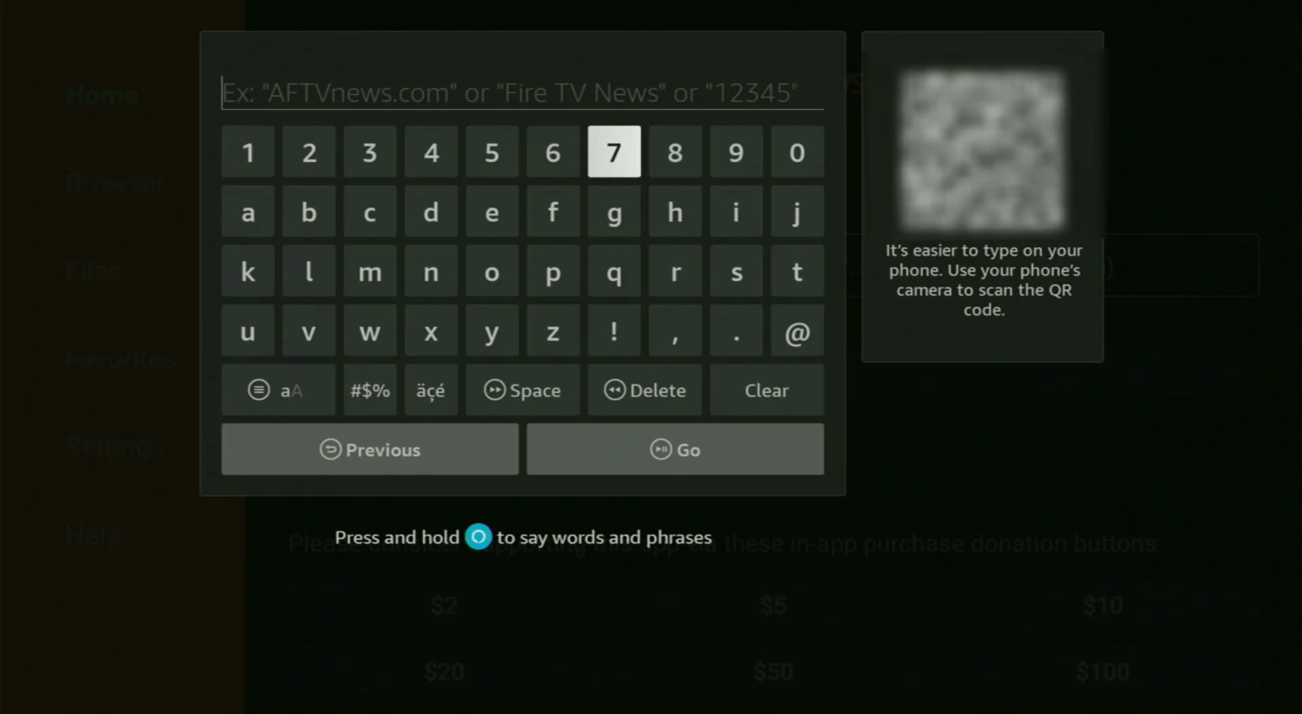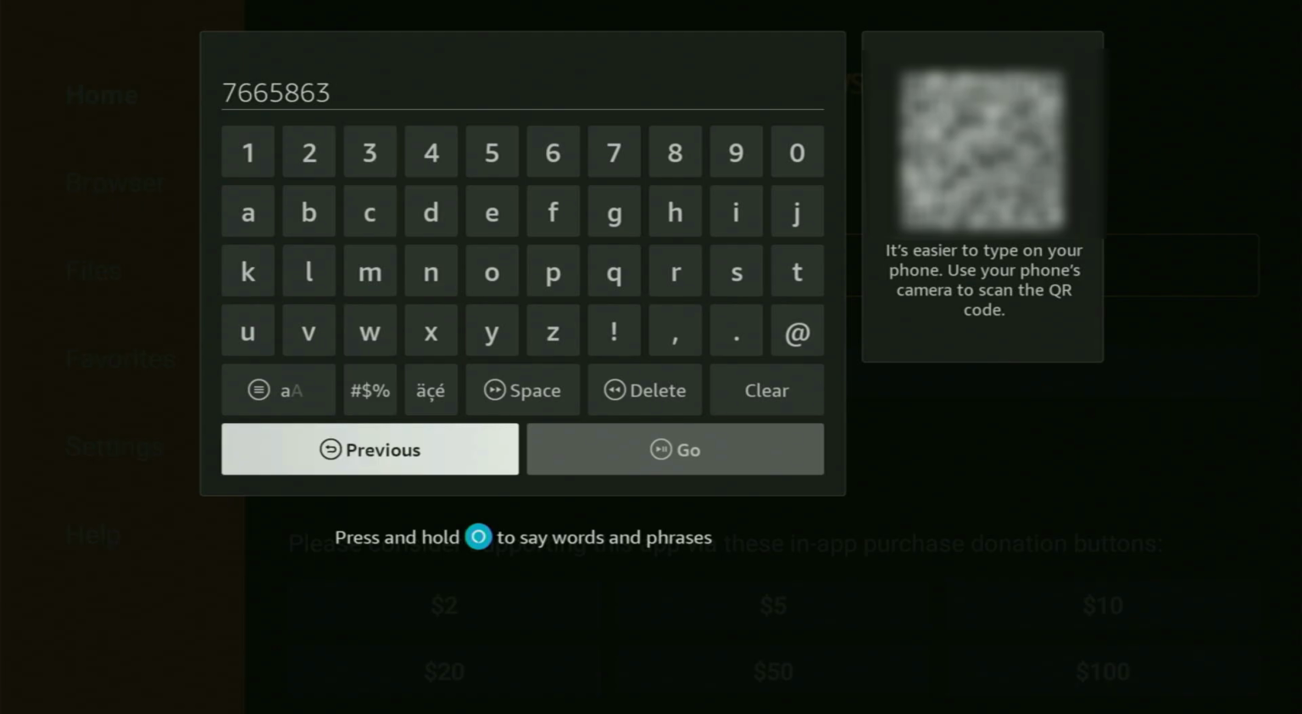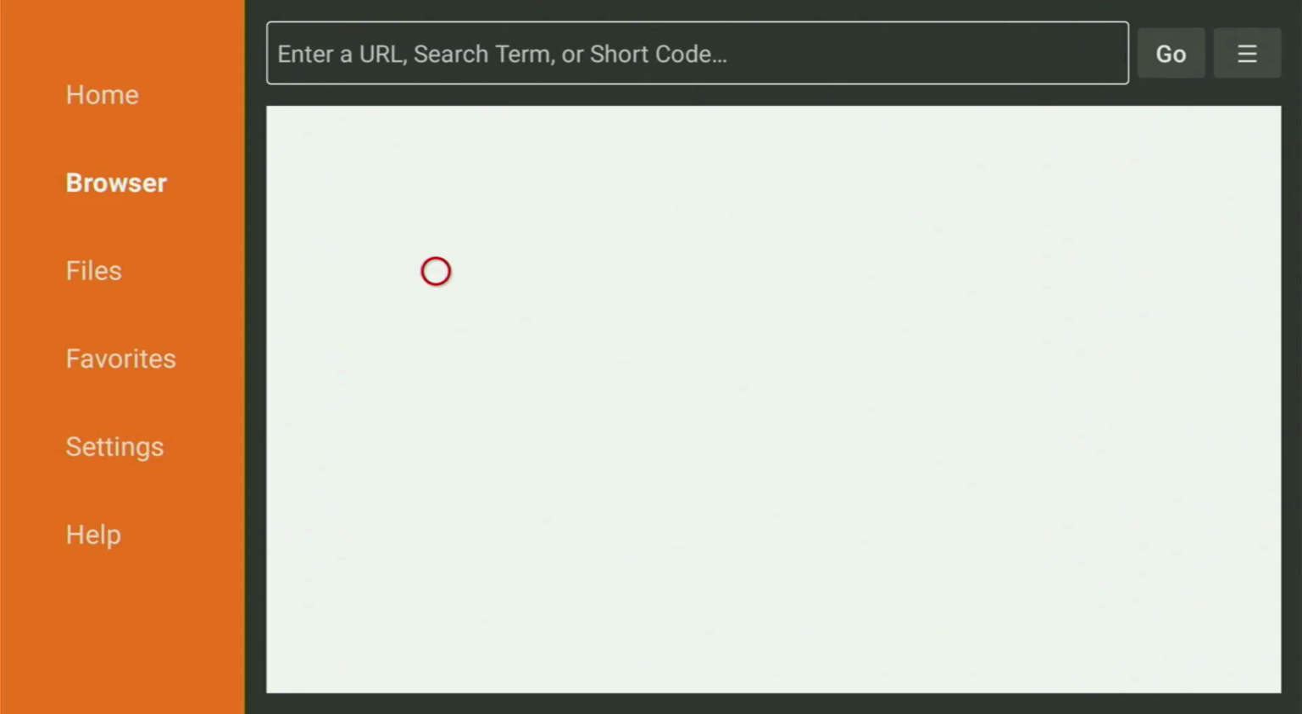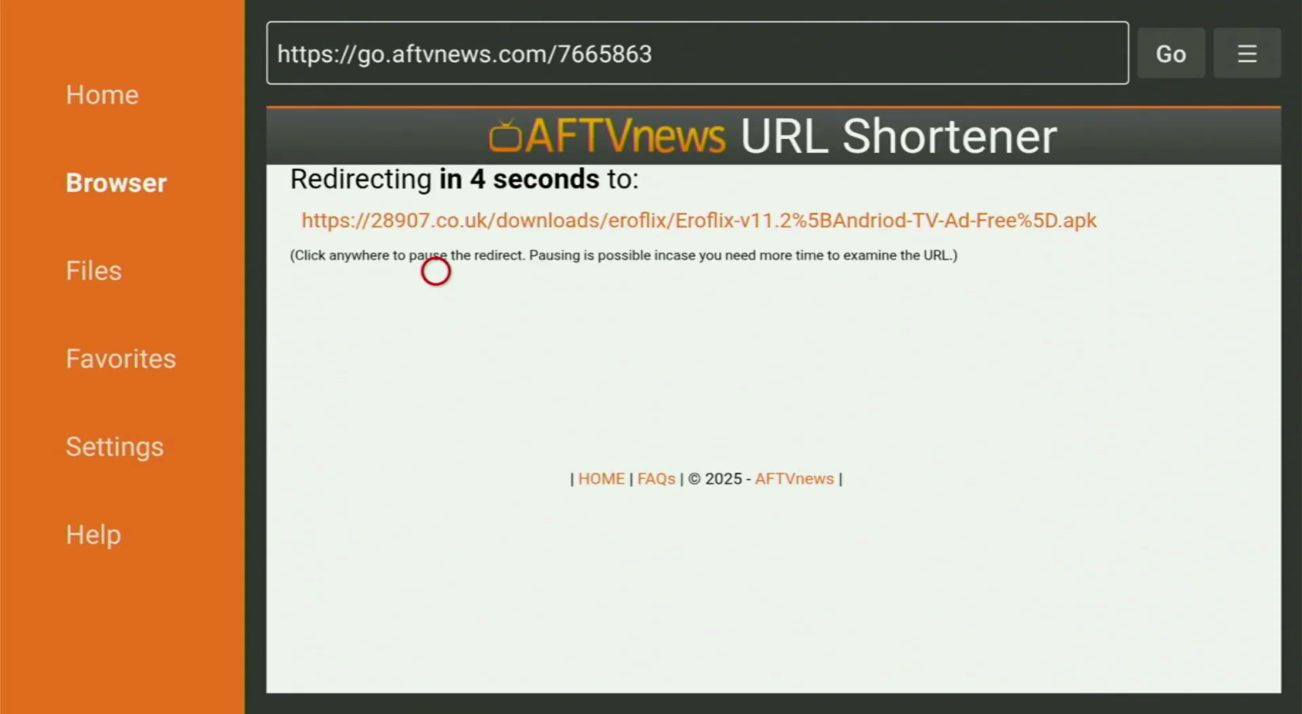So the next code is going to be 7665863. So once again, 7665863. That is the second app which we're going to download today. And then you click on Go, and just like previously, wait until the app gets downloading.